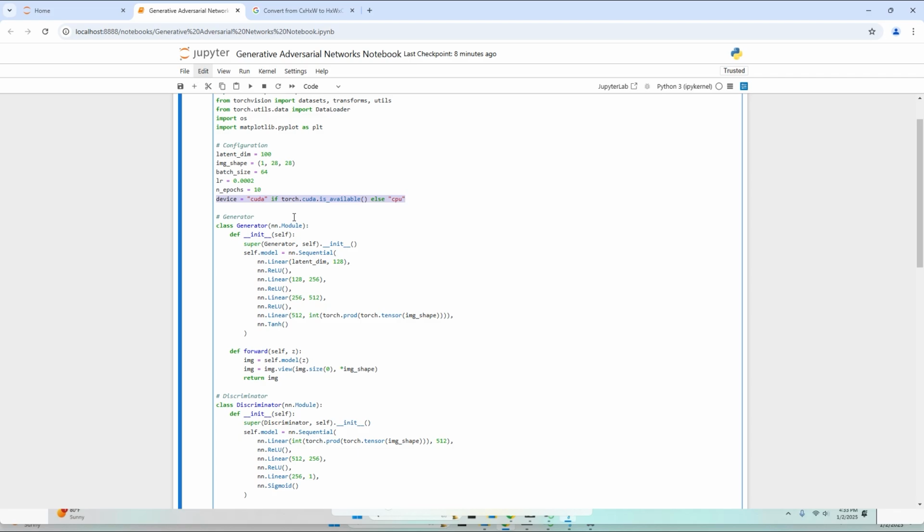Next, let's take a look at the generator. These lines of code are for the generator class. This model generates the fake images. Here's how it's structured. The generator is a simple feed forward neural network with several layers. Let's break it down. The first thing is latent_dim equal to 100. We already know this is the size of the random noise input.